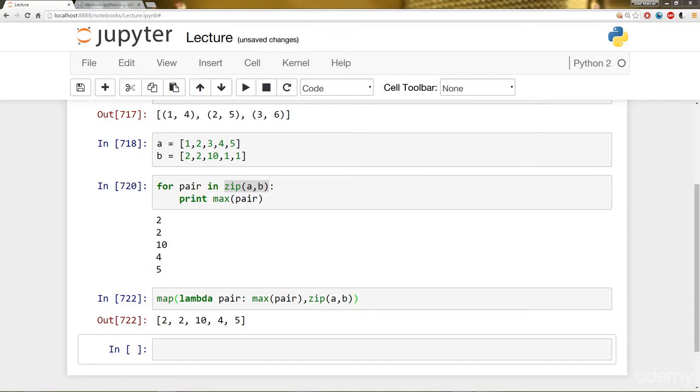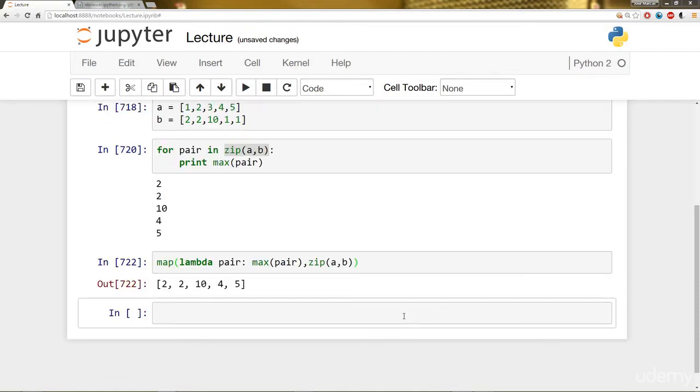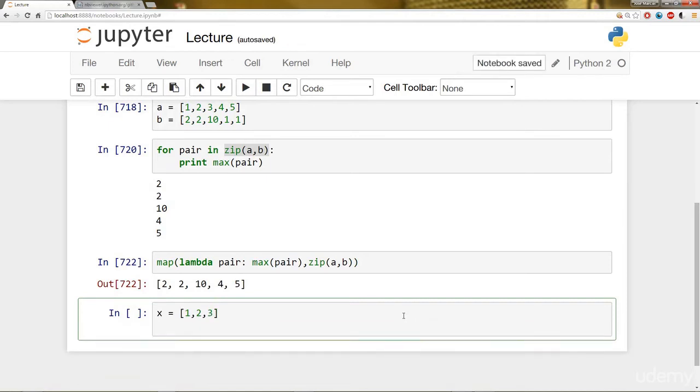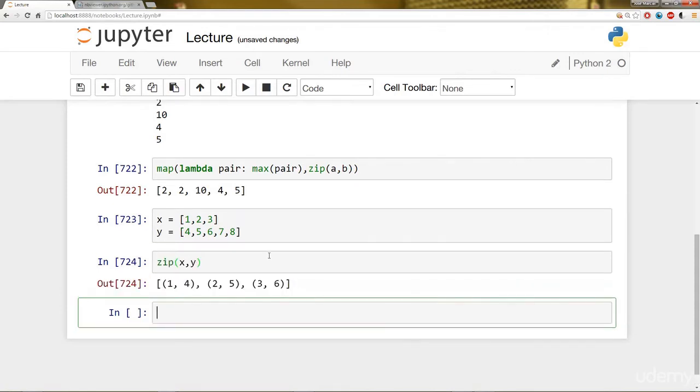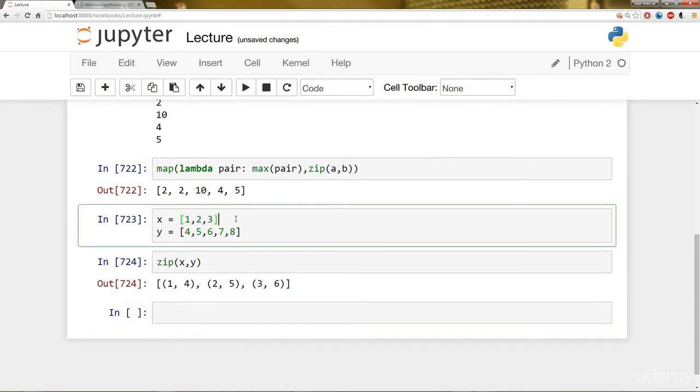Now something you might be wondering is, what if one iterable is longer than the other? So let's say I have one list that says 1, 2, 3, and another list that's much longer. Let's say it's equal to 4, 5, 6, 7, 8. So what happens if I zip these two together now? Well, what happens is you're defined by the shortest iterable. So you can only go as far as the shortest iterable in that zip function.